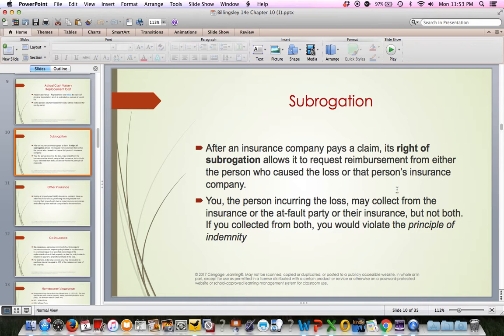Quite often, if you've ever been in a car accident, typically the police are involved and will at least write up a report and speak to both parties involved, or everybody involved. Depending on who they assign at fault, or if they even assign somebody at fault, that will then impact what insurance will potentially pay.